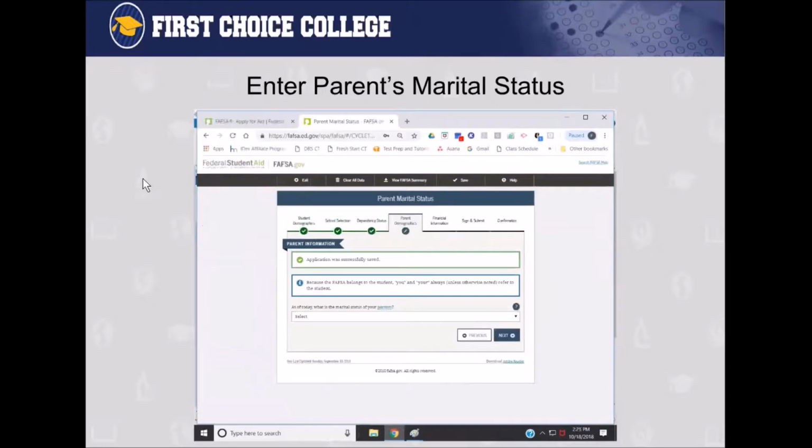Now we're going to go to the parents' demographic information. So again, they give us that reminder. The you or your always means the student. Your parents, if you're the parent filling this out, means you. What is the marital status of your parents? So you could be married, remarried, divorced or separated, never married. So it'll give you those options. So you pick what the status is and then click Next.